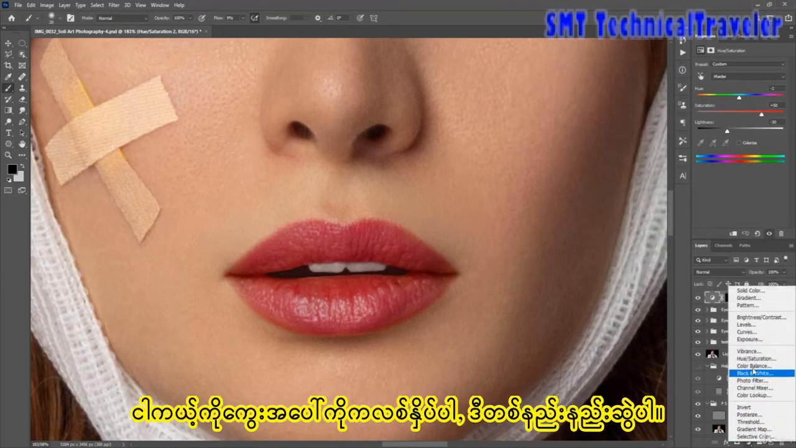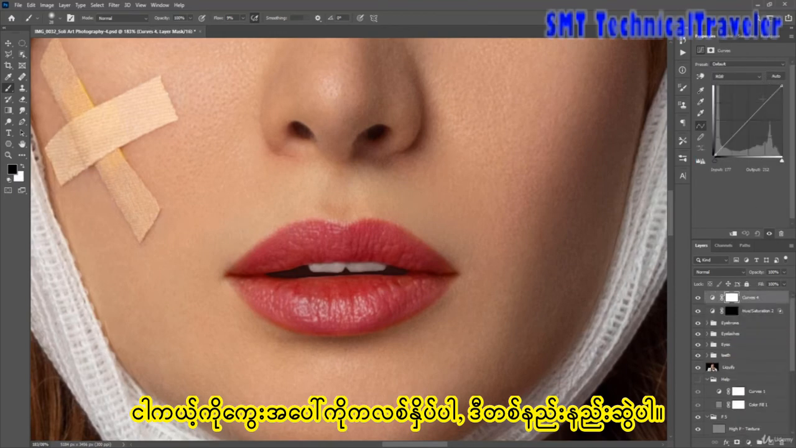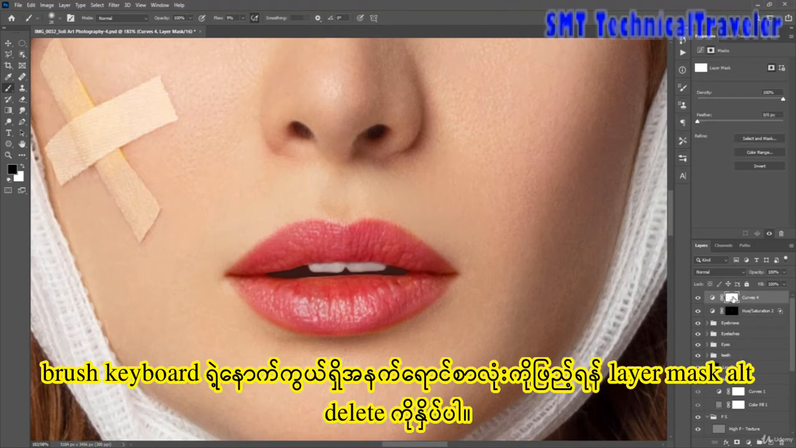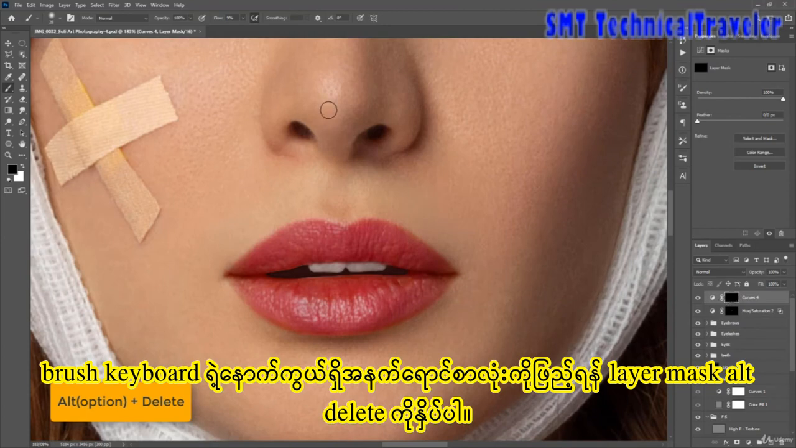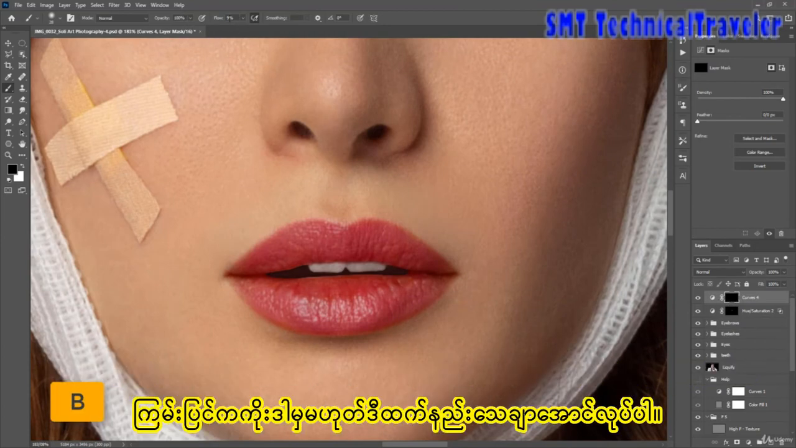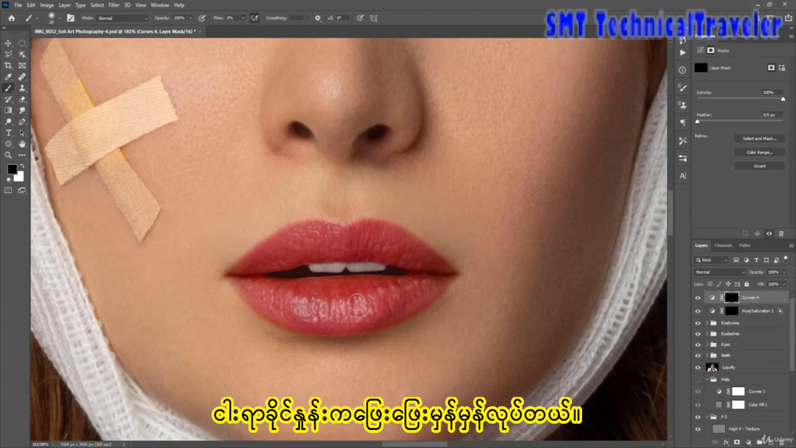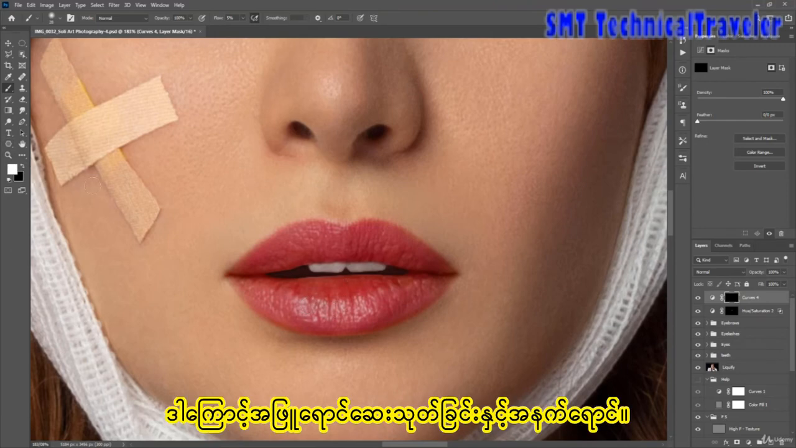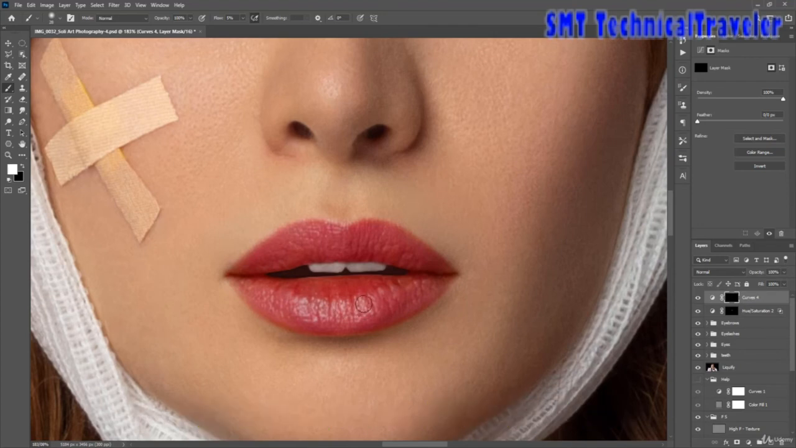Let's make it more a bit. Go to adjustment layer, click on curve, drag this up a bit, click on the layer mask, Alt Delete to fill it with black, press B on your keyboard for brush, make sure the flow is 9 or maybe less, 5%. Slowly just go over it, make sure this is white, so with white we paint on black, and those areas and also these areas.